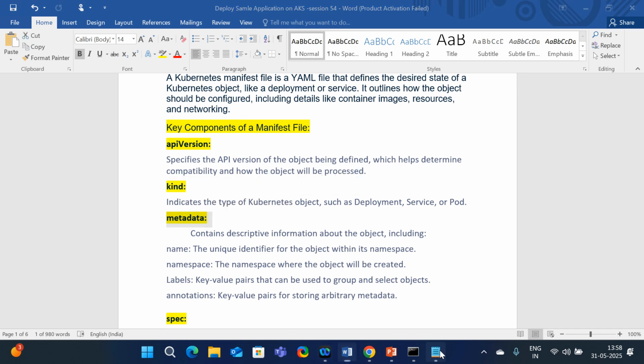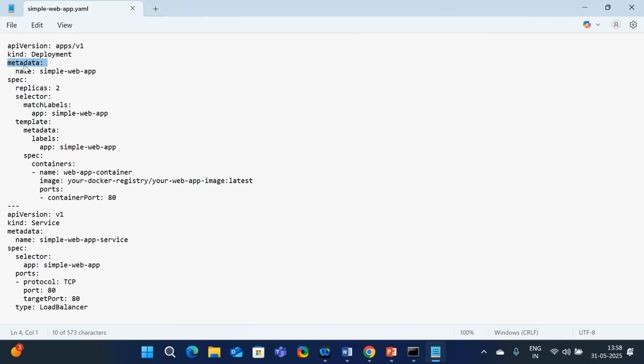Metadata. Here if you observe in the command, metadata. Generally what do you mean by metadata? Metadata is nothing but data about data. Whatever naming conventions you are going to use in the AKS cluster, you are going to define here. That may be the name, the label name, or the namespace. So all these things you mention in the metadata section only. Here it is a YAML script.